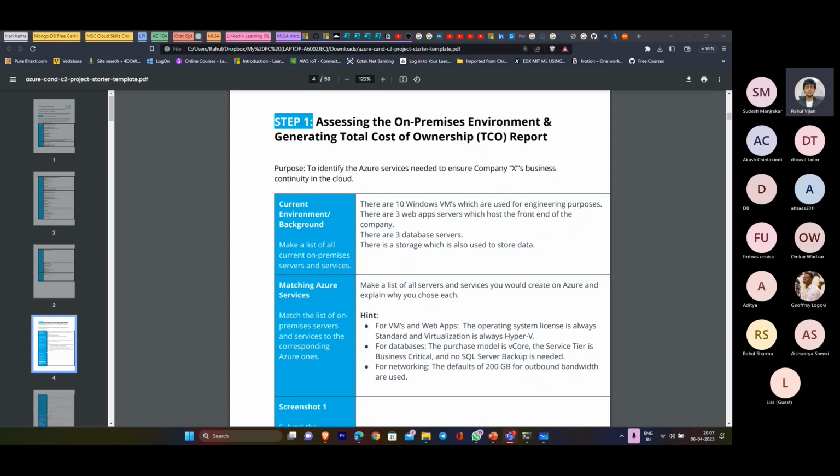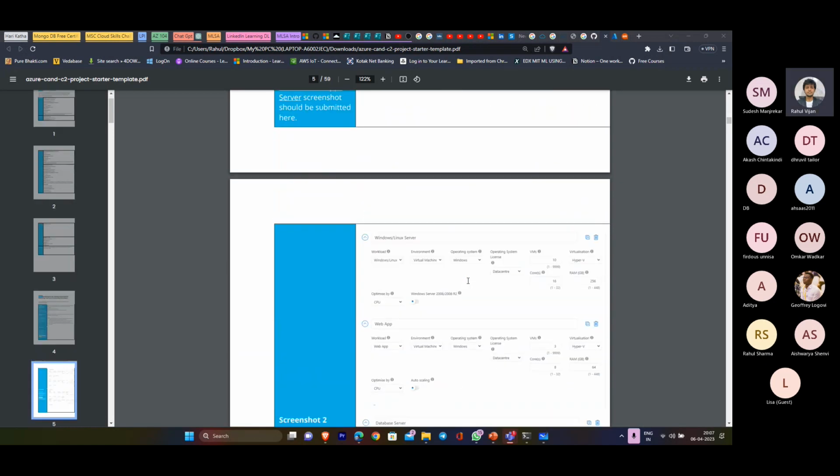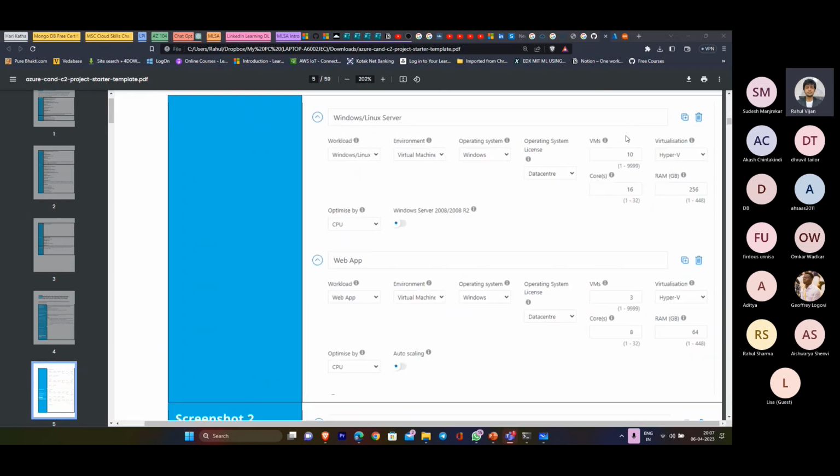So first I tested the environment. There were 10 virtual machines, then 3 web applications, 3 database servers, and a storage device. I went to that calculator and put in this Windows or Linux server, whatever it was. Then there were 10 VMs. The virtualization was done using Hyper-V. There were 16 cores and 250 GB RAM, as mentioned in the above specifications.